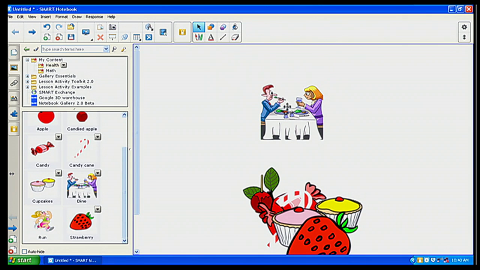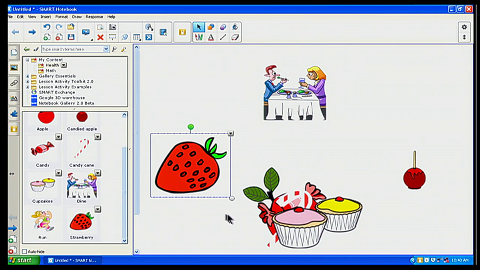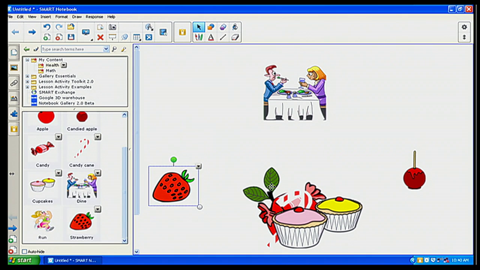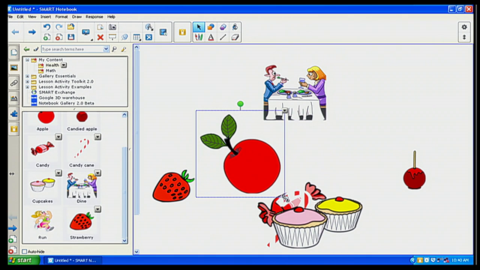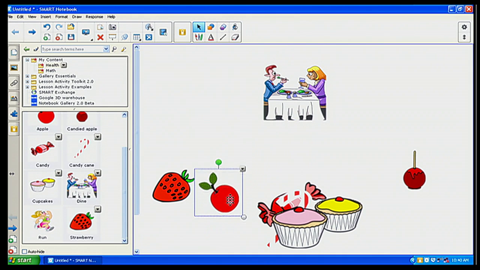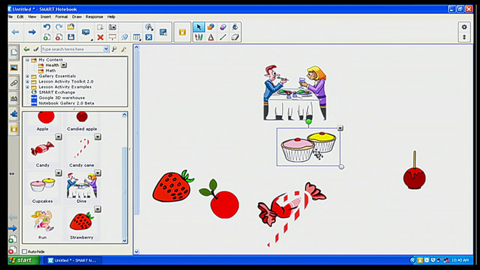So I'm going to have my couple right there. I'm going to put my candy on that side and my fruits on that side. It's a little big, so I'm going to make it a little bit smaller by dragging that white circle on the very bottom. I have an apple that's again very large, so I'm going to grab the white dot there and make it a little bit smaller. And there are some nice cupcakes. I'm going to make those a little bit smaller again.